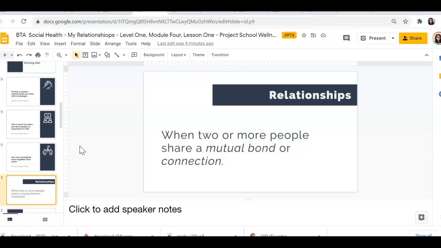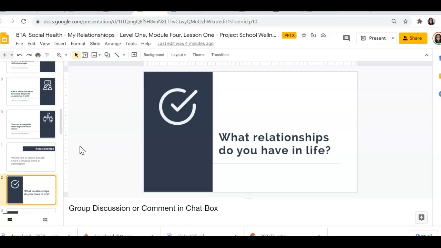And at this age, it's very important to know that you shouldn't be pressing for a relationship or having to fight hard for a relationship. It just should be somebody who mutually respects you and wants to build a connection with you in a positive way. So what relationships do you have in life?